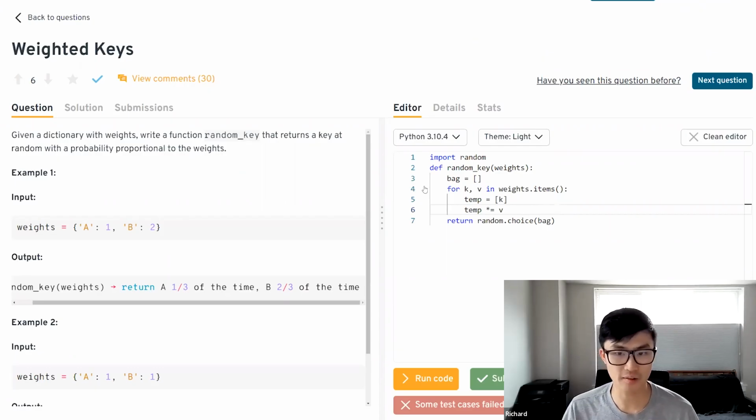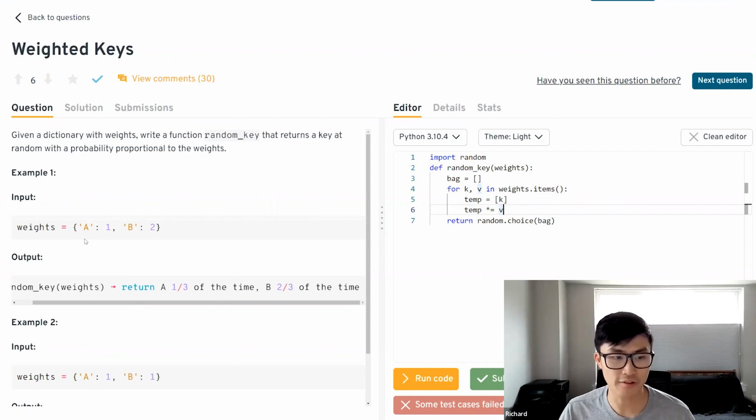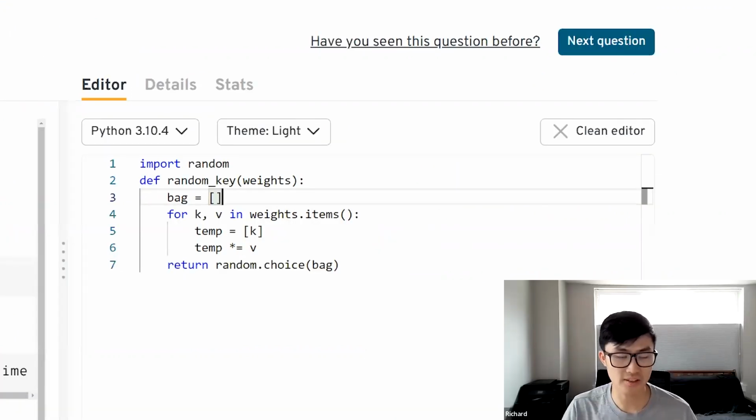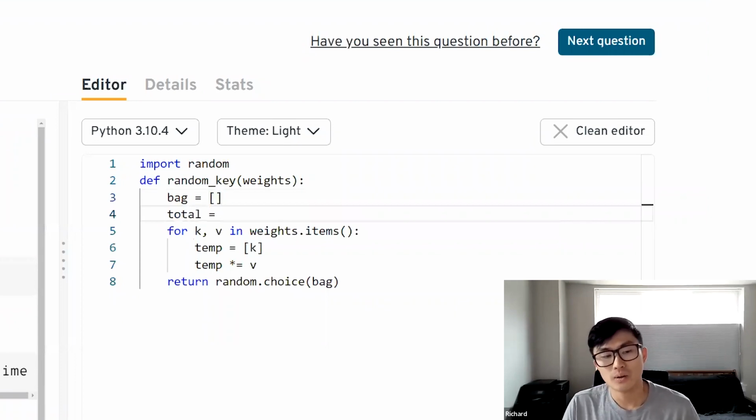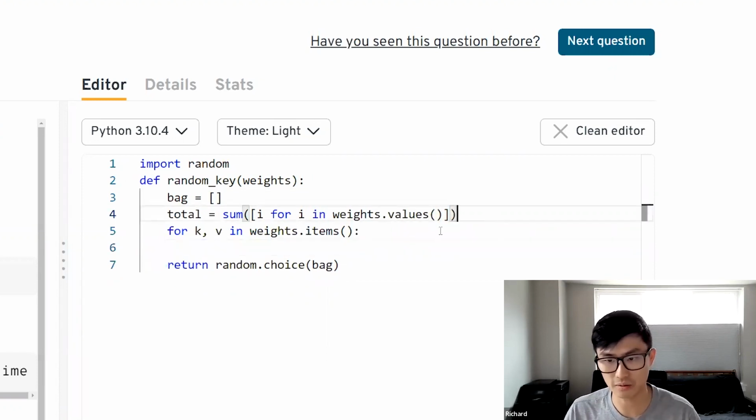So in that method, we'd have to have like a temporary variable holding the total of each weight. I'm not sure how I would implement that. What do you mean? So you're saying that for each key, we have to find the proportion of the total, meaning we have to get the total first. Yeah, you have to find the total first. Okay, so how do you find the total first? I would say total equals sum. I'm going to use a list comprehension. I'm thinking sum of i for i in weights dot values. Pretty sure that would work.